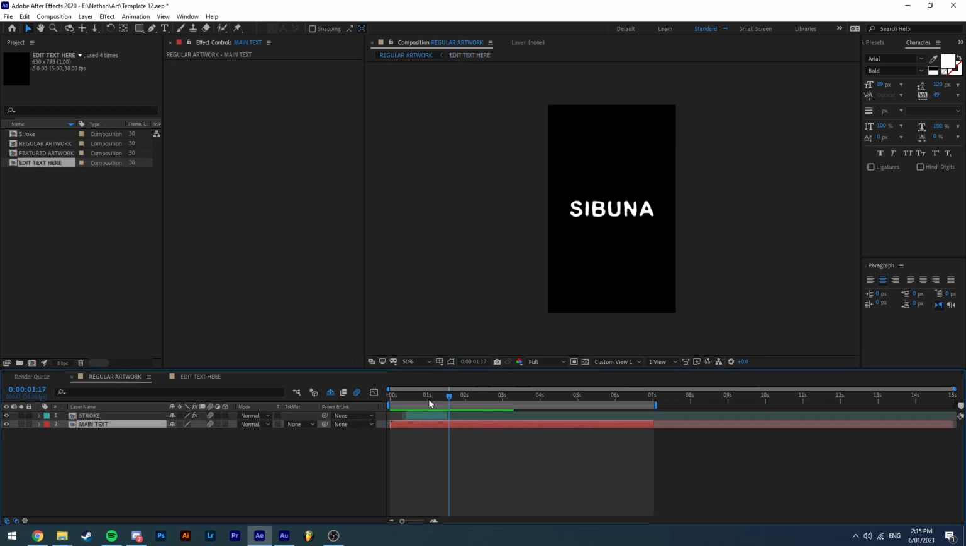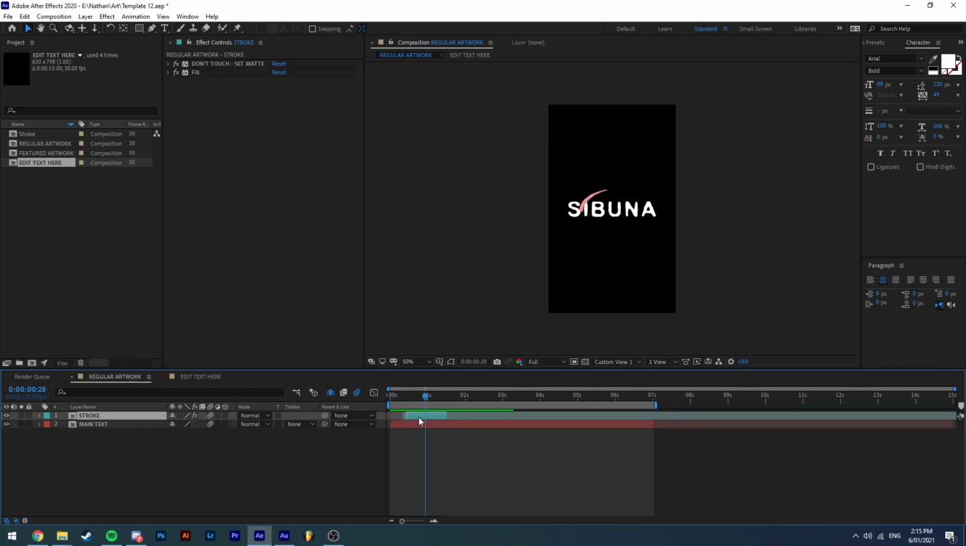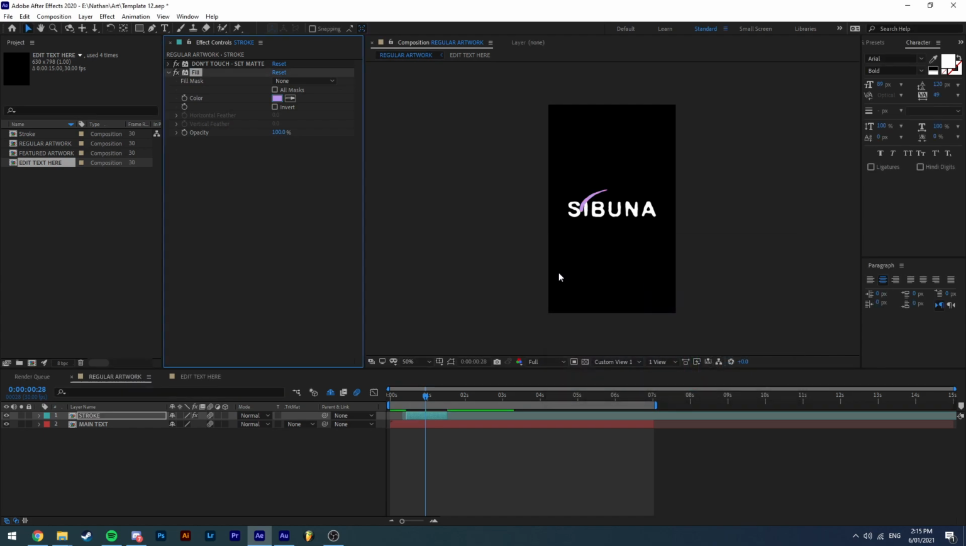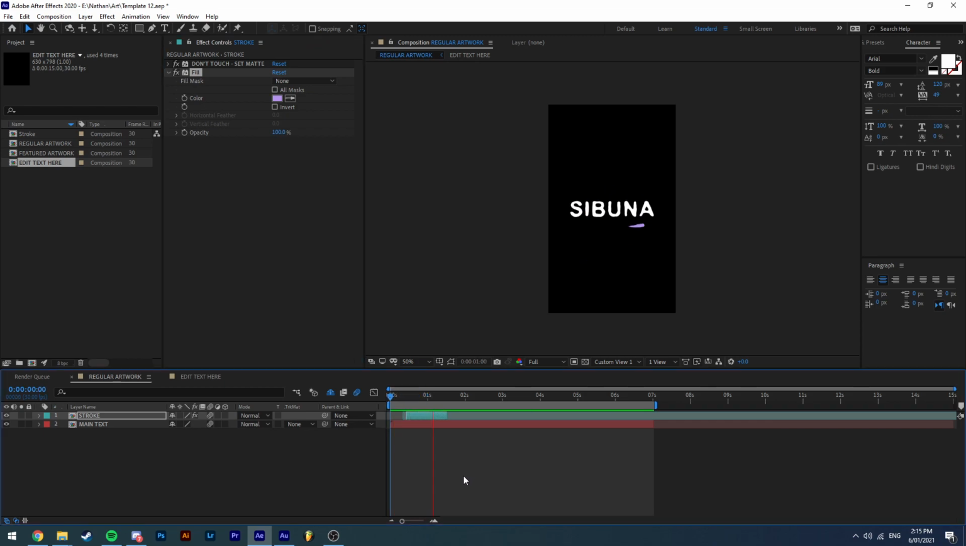Anyway, I'm going to go back to the main comp now, and then I'm going to change the color of my stroke. So I'm going to click on the stroke pre-comp, go to effects controls, open up the fill, and then you can change it to whatever color you like, just like with the text. So I'm going to change it to this pastel purple. I like that. Play it through, see if you like it.